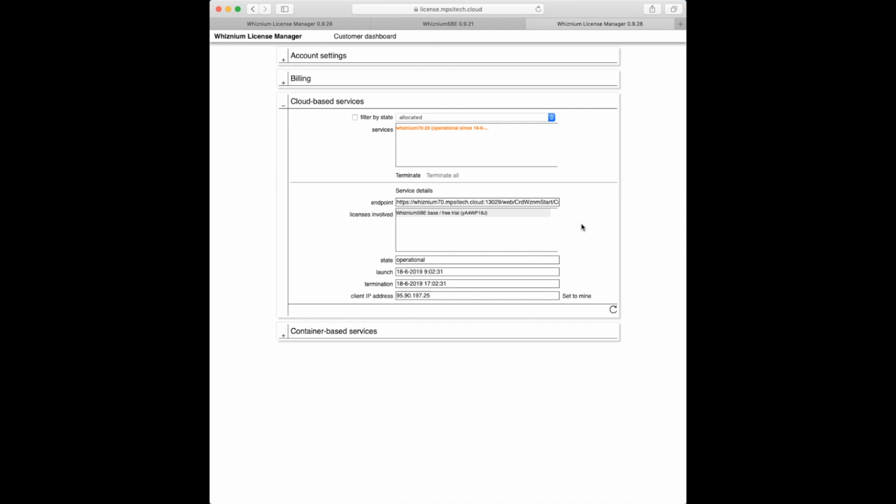So now that your service is up and running, you are free to use it. Please don't forget that once you're done, you should also come back to the license manager and terminate this service. It will otherwise terminate automatically after 8 hours.